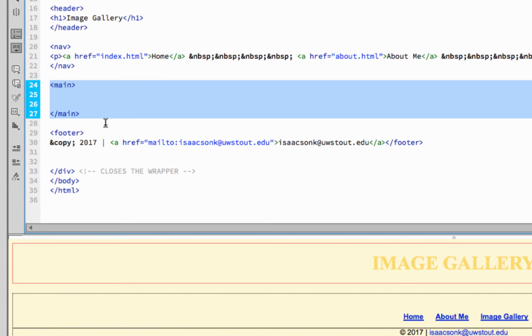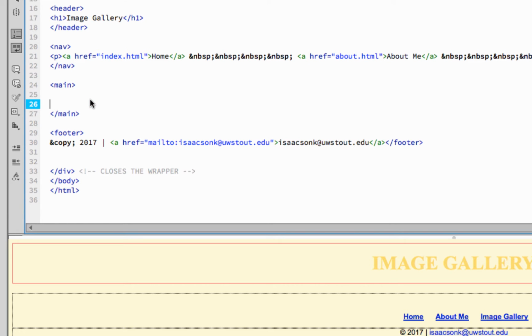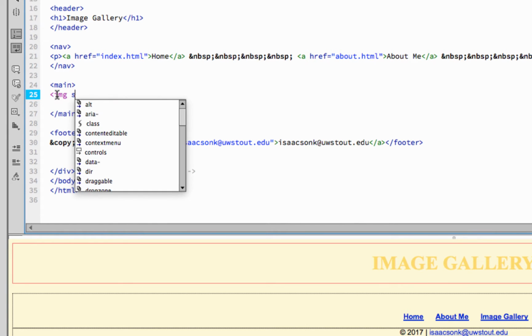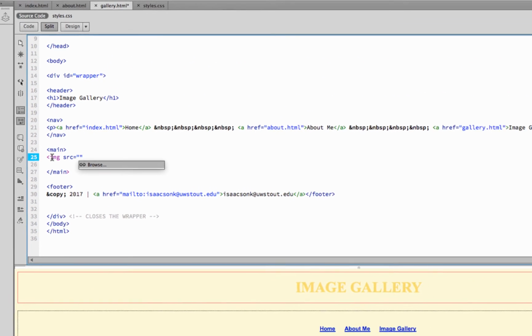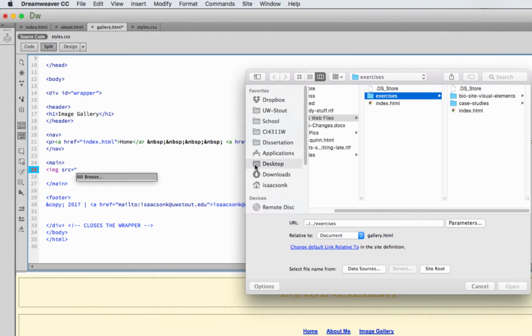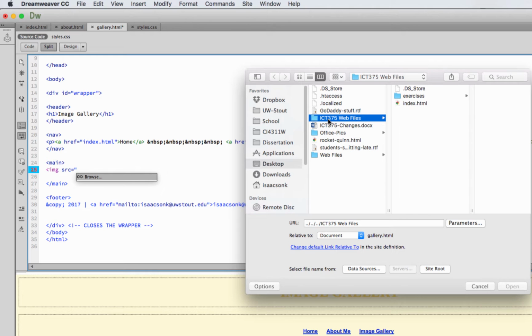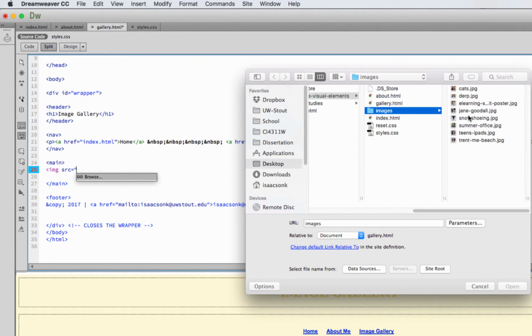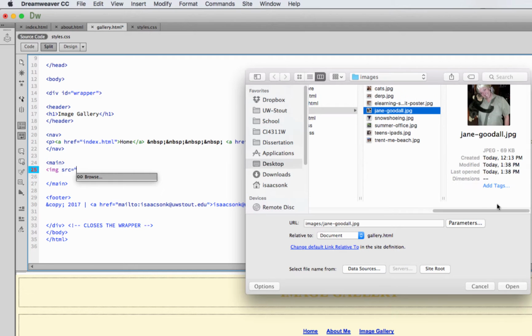I'm going to do this in between the main. And over the course of time, we are going to update these and add some other, not during these videos or this week, but in future weeks, we're going to be fixing this gallery so it presents in a slightly better manner. And I'm just going to put image, source, browse. So I'm going to make sure I'm in the right spot. So I'm in desktop. There's my web files, exercises, there's the folder I want, there's my images. So I'm going to start with this image.